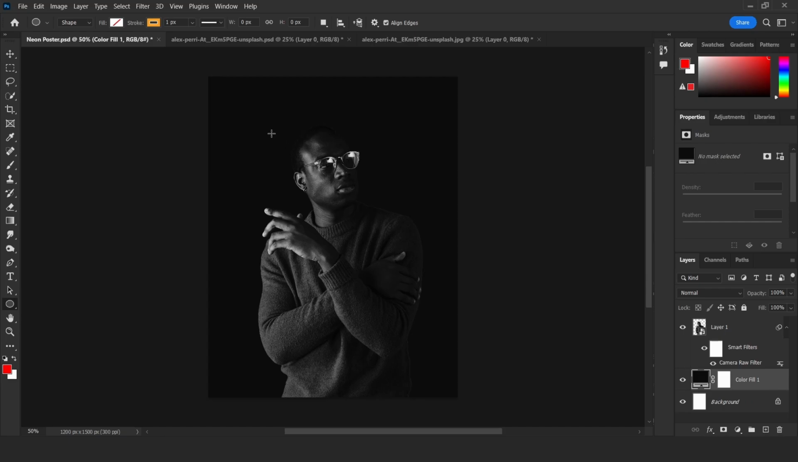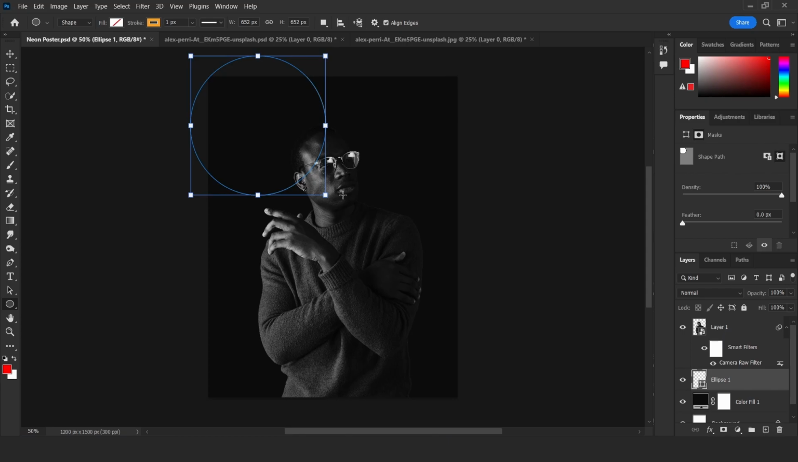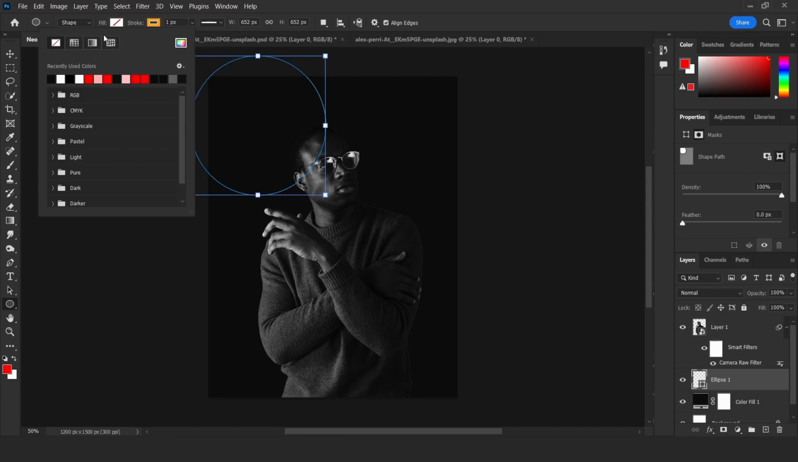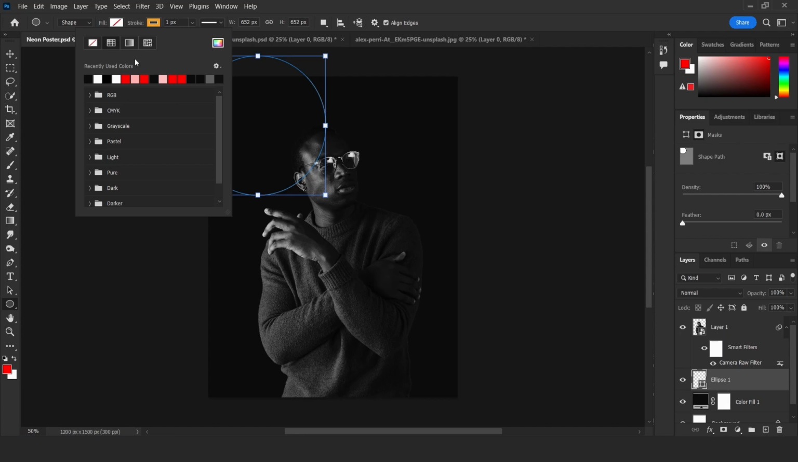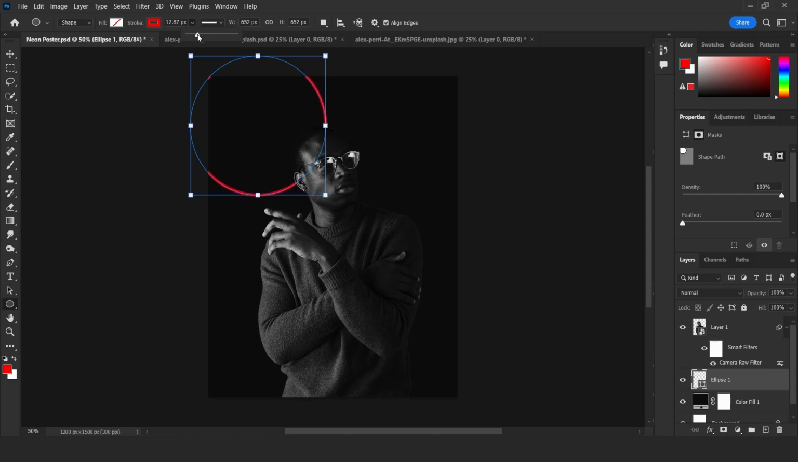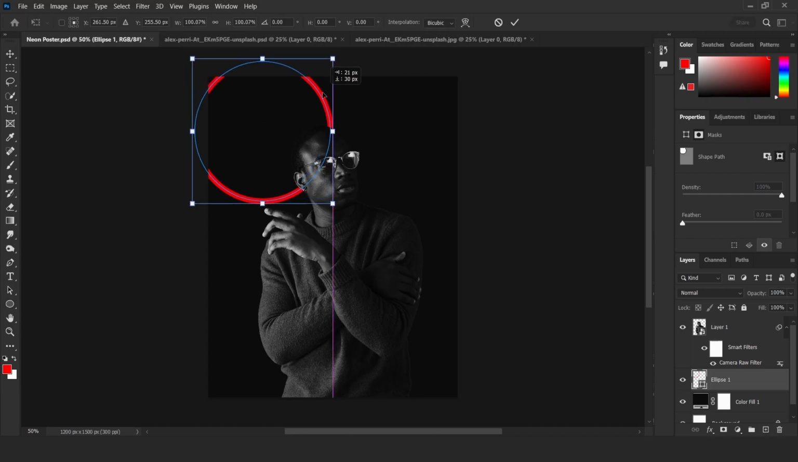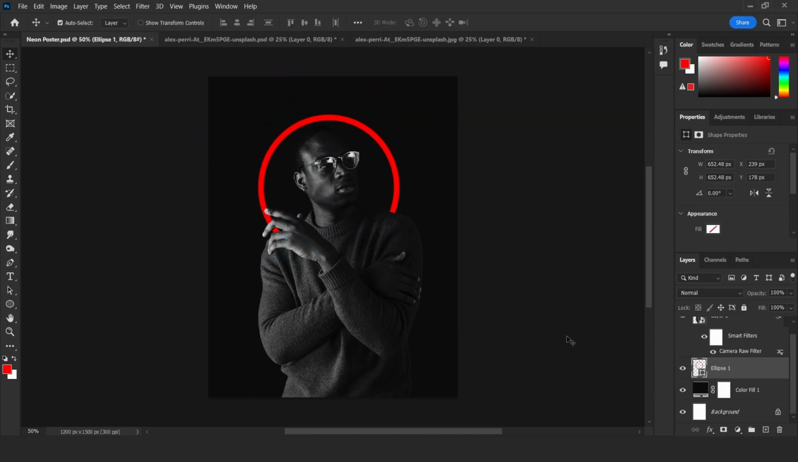Select the Ellipse tool. Draw an ellipse holding Shift and Alt, that way you get a perfect circle. Make sure to select No Fill. Change the stroke color to red. And change the stroke size to your liking. Place the circle like this.